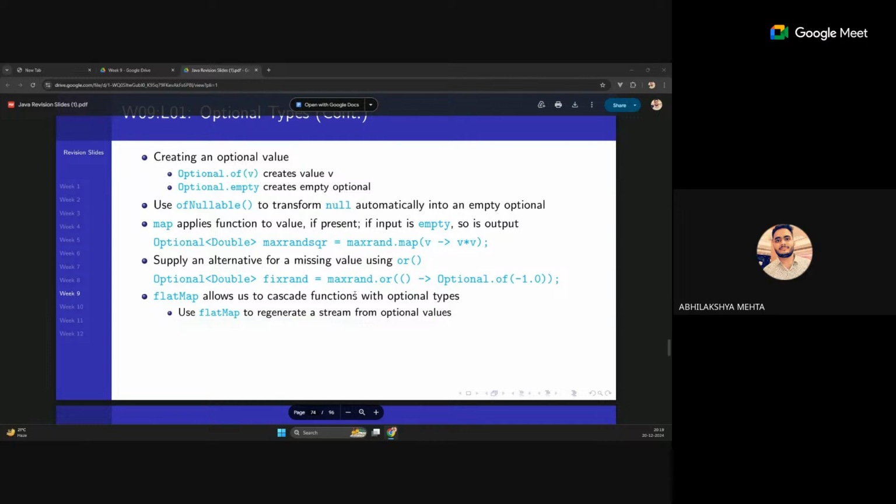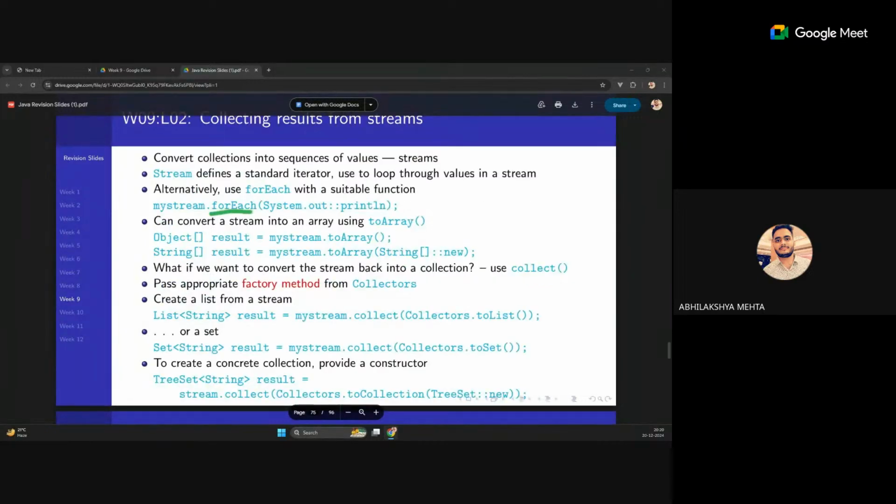Coming to lecture 2, collecting results from the stream. How we can collect a result from a stream. There are varieties of methods and ways in which we can. So we have got a stream, we have manipulated, filtered, and done all the operations on that stream. Now we want to collect the result from the stream, in some collection or array or like that. If I simply want to print it out, how will I do that?